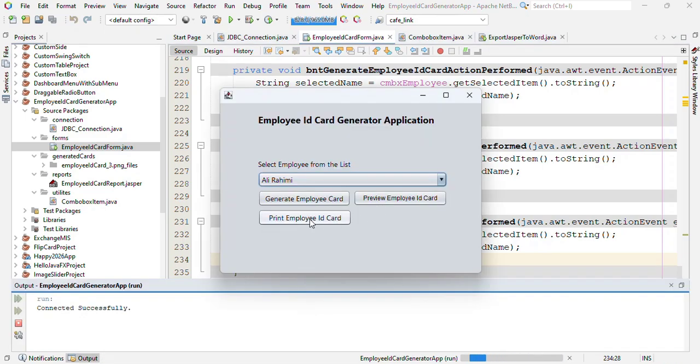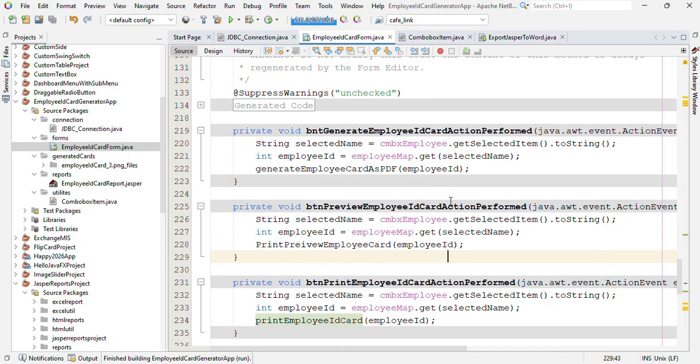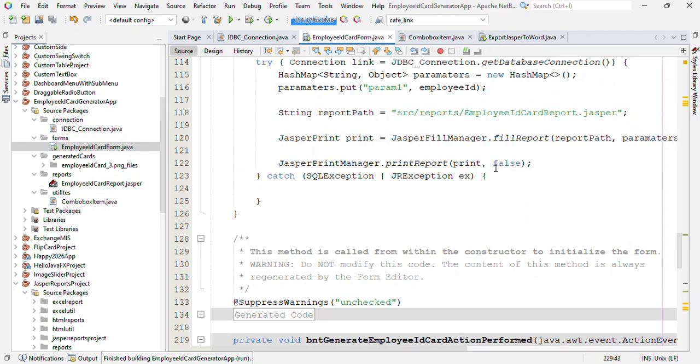So let's click on that. Remember that for now with my computer, printer is not connected. When the printer is connected, the employee ID card will be printed directly from this button. But for now, the printer is not connected because the card is not printed. So as you can see here, we passed false value.